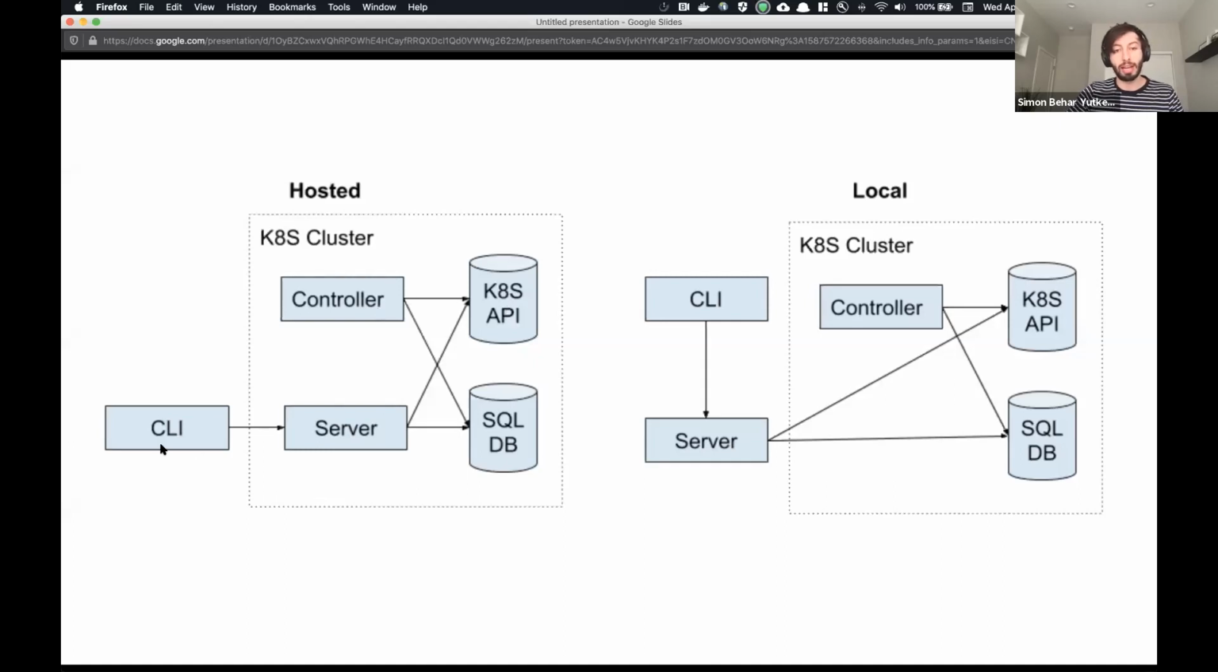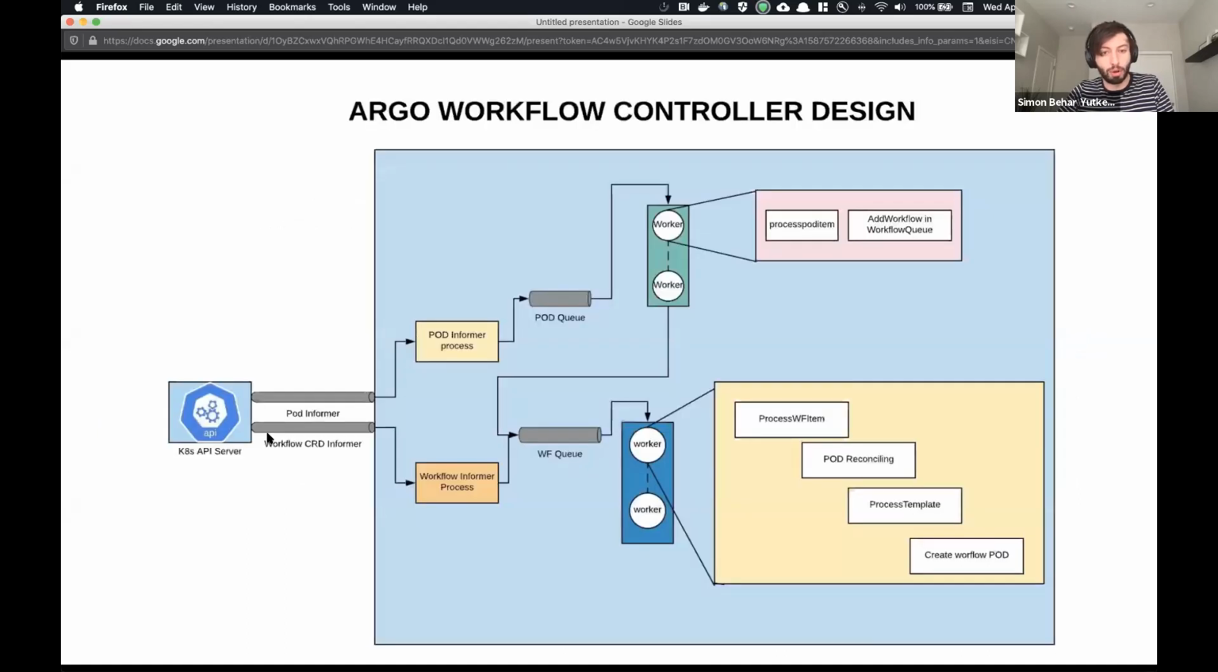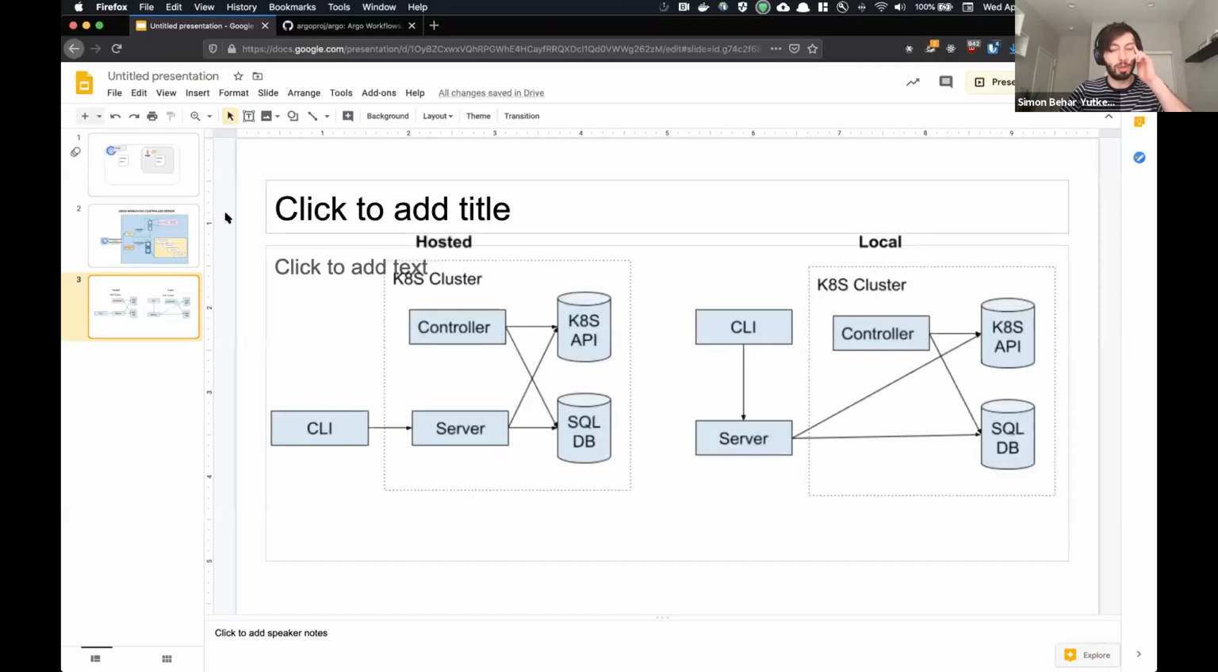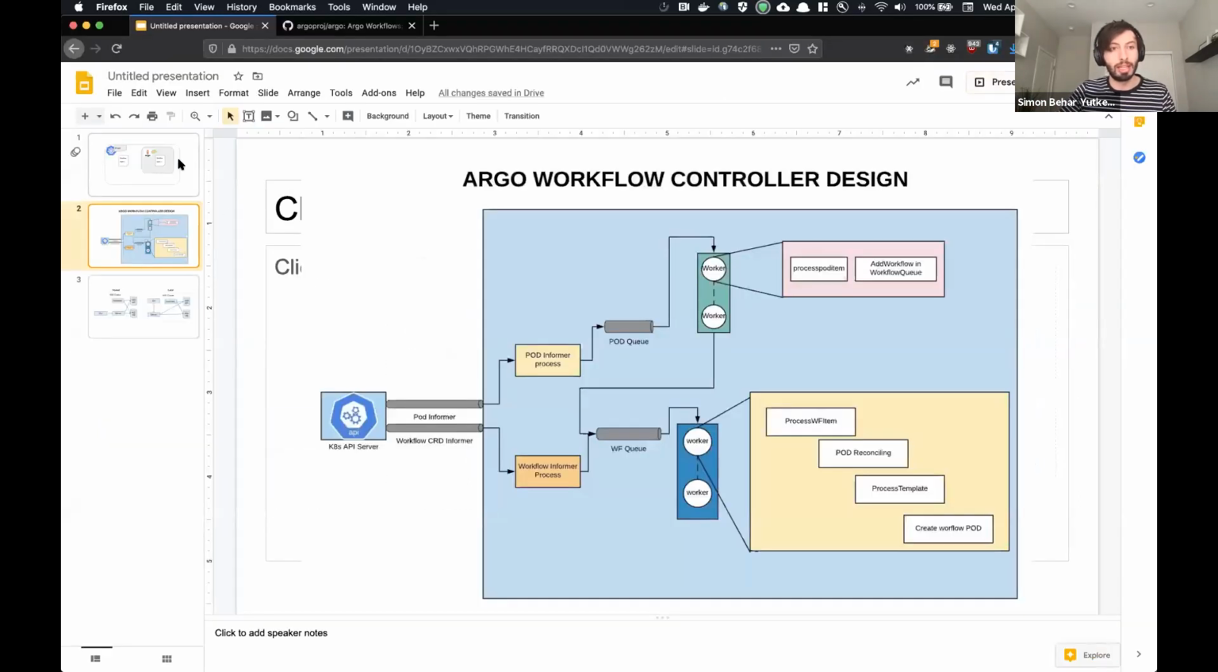Let's say you want to create a workflow with the server. The CLI will talk to the server, and the server will create a workflow object in the Kubernetes cluster. As soon as that object is created, the workflow informer will inform the controller that a new workflow has been created, and the controller will start operating on it. So to recap, the two main principles are: state is stored in the cluster, and the controller is idempotent.